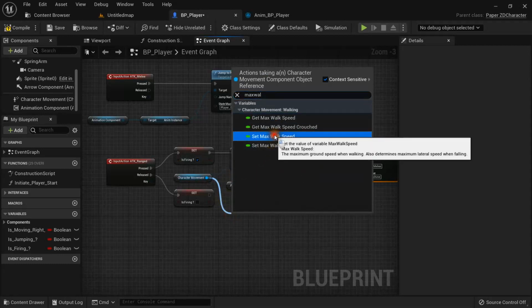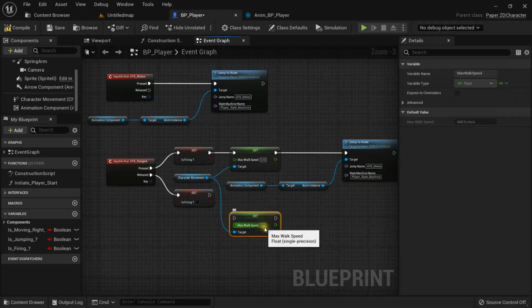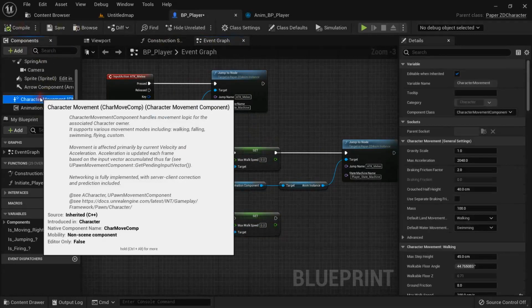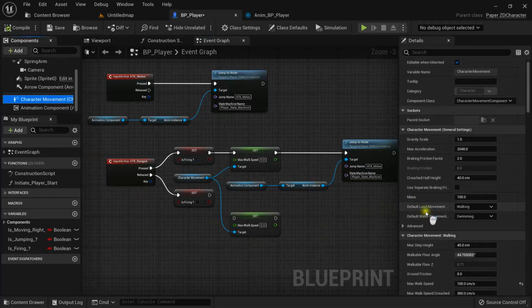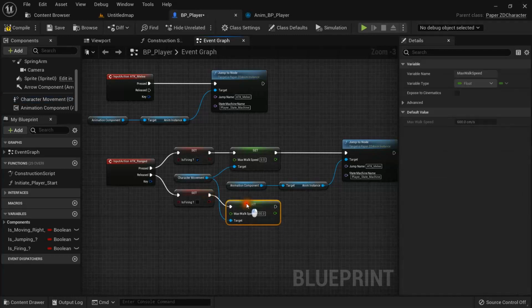Let's set it. And if you don't remember what you set your max walk speed as, always go up to your character, get the character movement, and go to the details panel to the right and scroll down until you find max walk speed. I have mine set to 100, so I will type in 100 right here. So it goes back right to normal. And let's hook that up to the set firing to false. And then when we're done, we could just go right to our jump 2 node to finish this off.